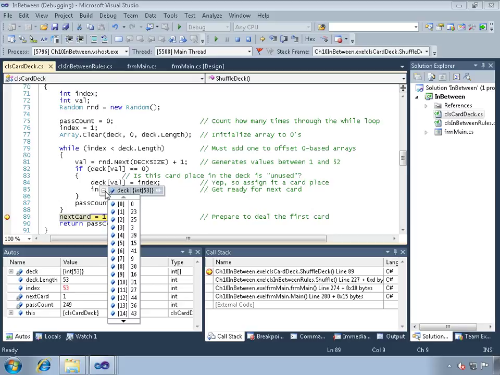That would be the first card. This one's going to be the Jack. This will be the Queen of Hearts. And this will be the 3 of Spades. So you can see how the deck of cards is actually now shuffled. It's in a random order.